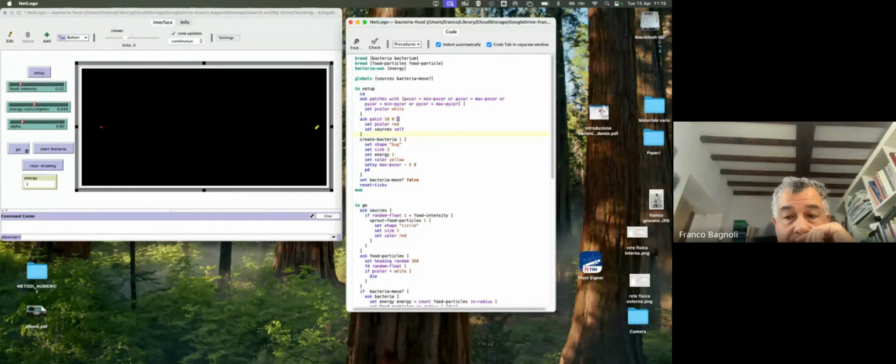Then, okay, another late participant. Then I create one bacteria. I assign it some shape, some size.